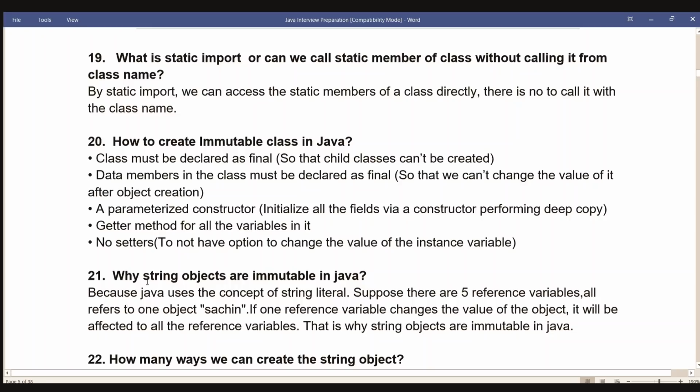21. Why are string objects immutable in Java? Because Java uses the concept of string literal. Suppose there are 5 reference variables, all referring to one object. If one reference variable changes the value of the object, it will affect all the reference variables. That is why string objects are immutable in Java.